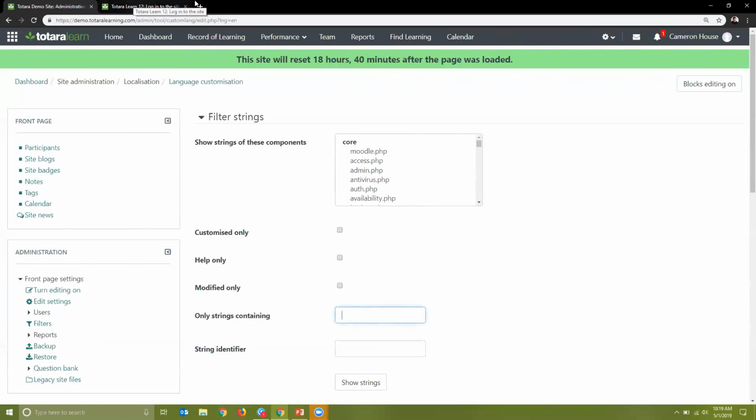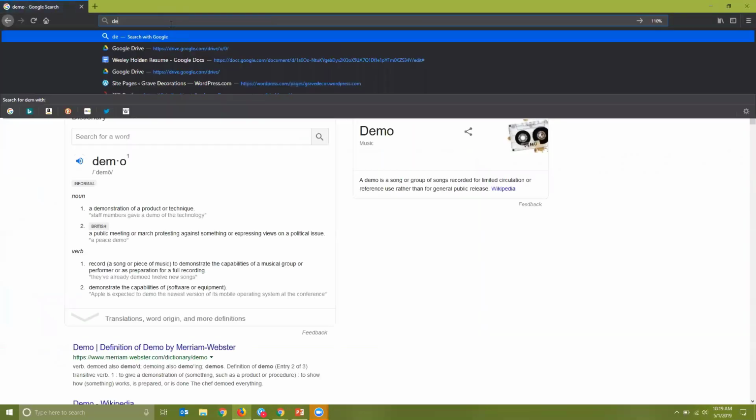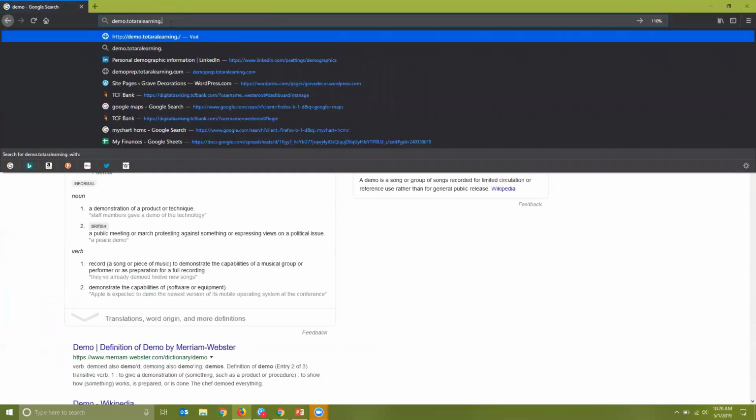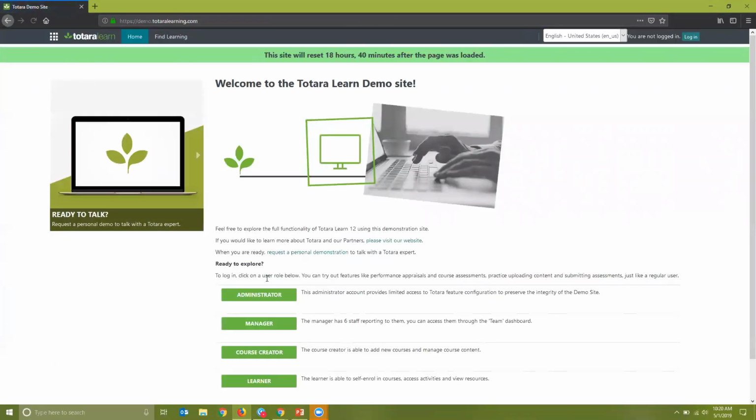So if we go back again, actually let me pop up a different browser real quick, because what I want to do is show you on the fly what it looks like when we change the language pack, because it changes it in the moment. As soon as we make the change, it is applied to our site. So that's something to keep in mind.